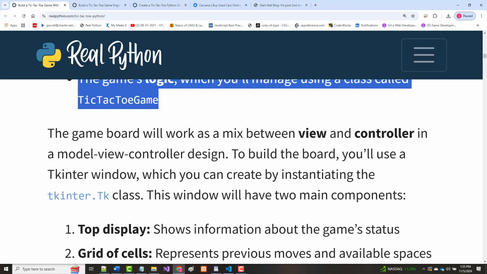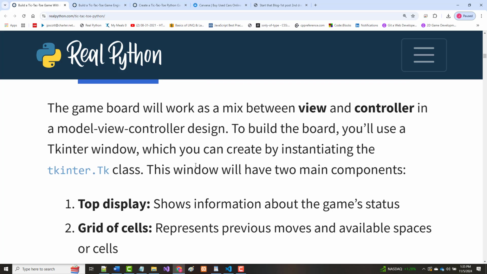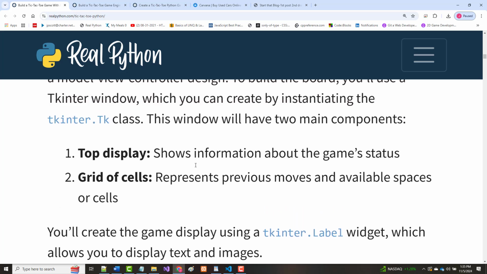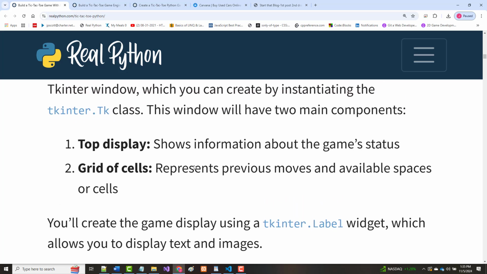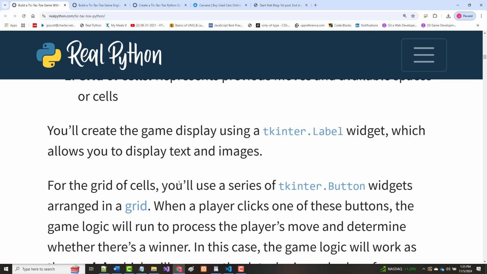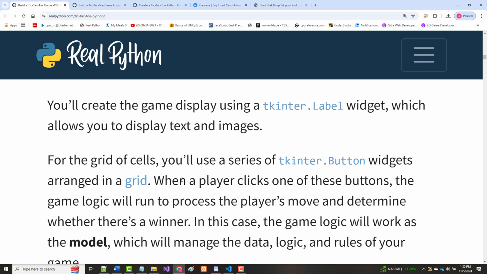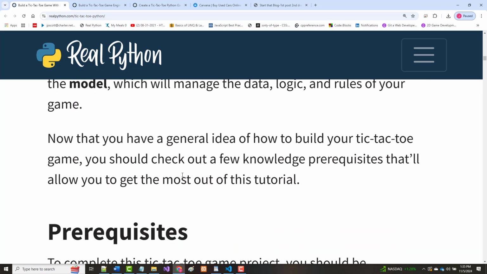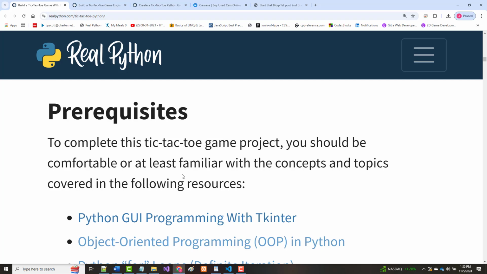Now it says the game board will work as a mix between view and controller. That's fine. And they're going to talk about, it says that the Tkinter window will have these two components, top display to show the game status and a grid of cells. All right. So it goes through and it says what we're going to use in here. I don't want to put in any more than I've already put in.